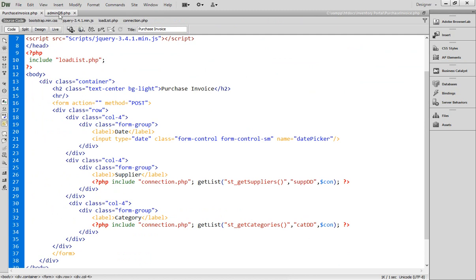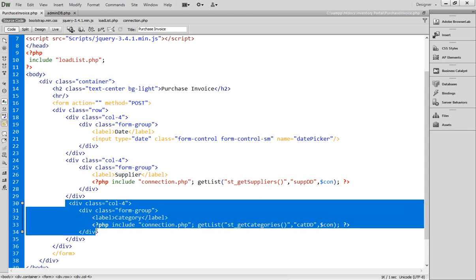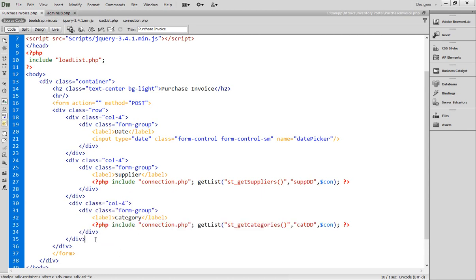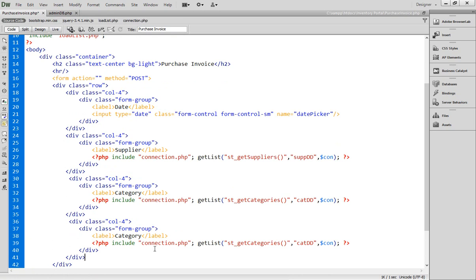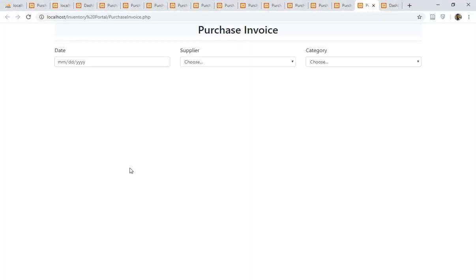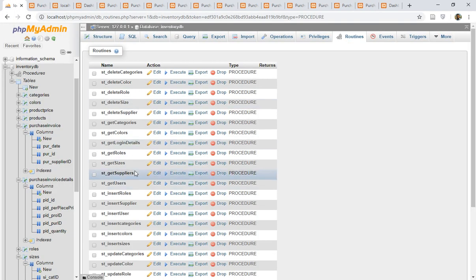So let's copy the same and paste it below. Now connection is there. Instead of categories, what I'll get is sizes, but sizes should be displayed with respect to category, okay. So we have to first display the colors, and then we'll do the sizes. So let's go back and get colors.